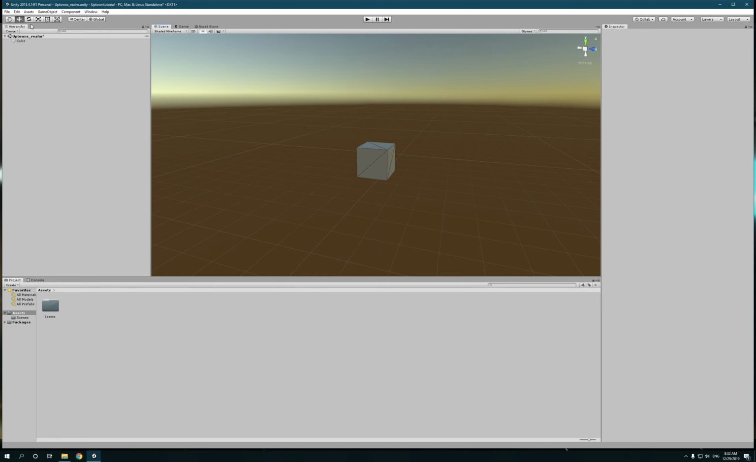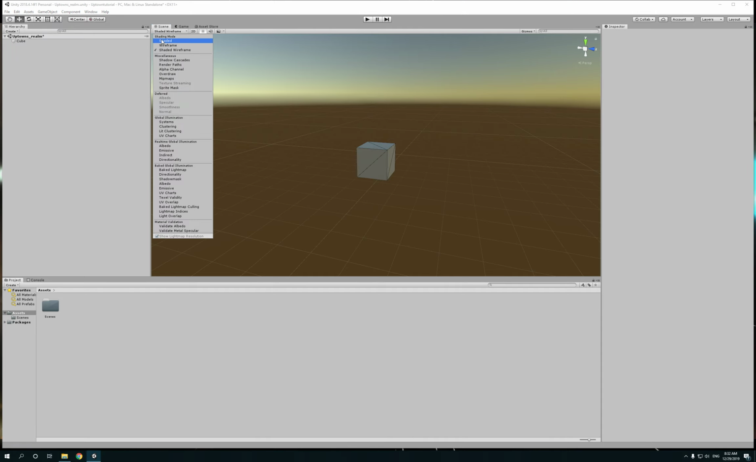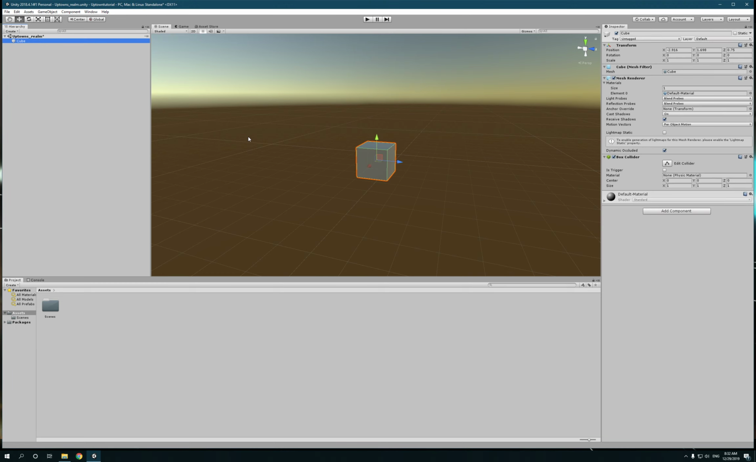Let's say we wanted to rotate this item. Let me put it on shaded mode so it looks better. I'm going to select the cube. You can either select it in the hierarchy or in the scene window. I'm going to hit the rotate tool. You'll notice these curved lines. If you click and hold on any one of them, you'll be able to rotate along that curve. So you can rotate your item.